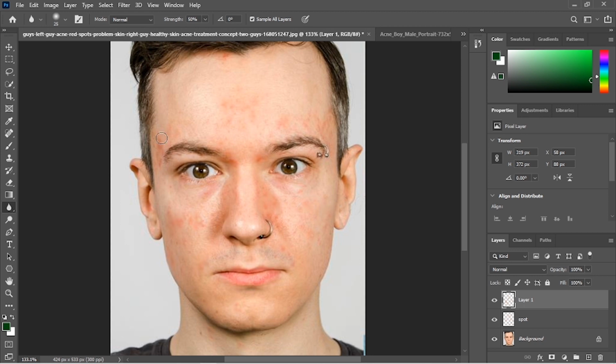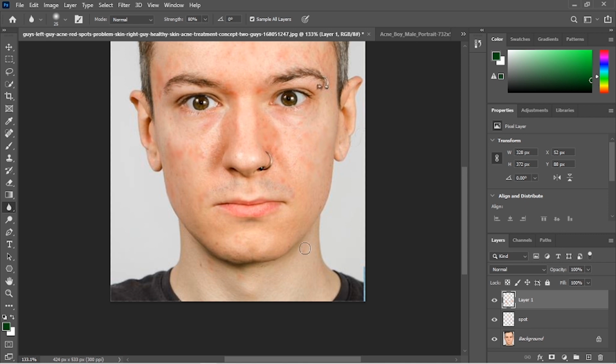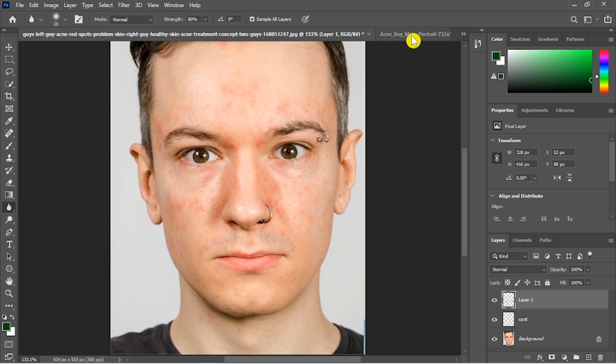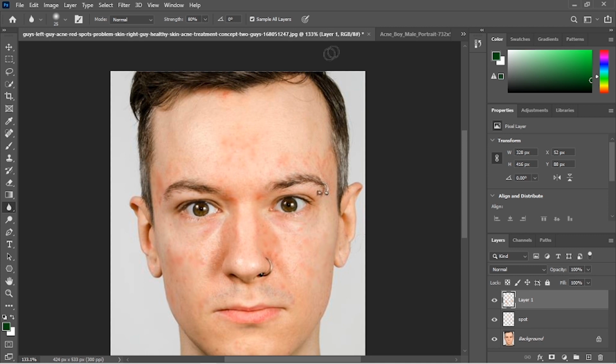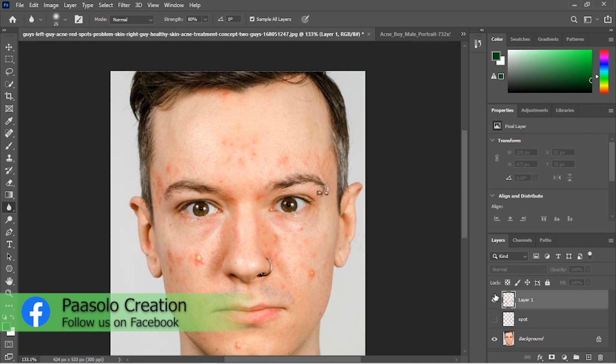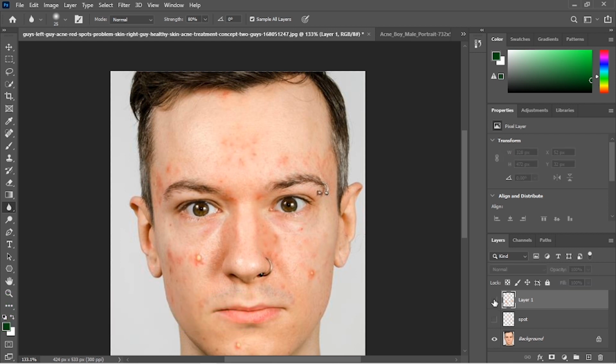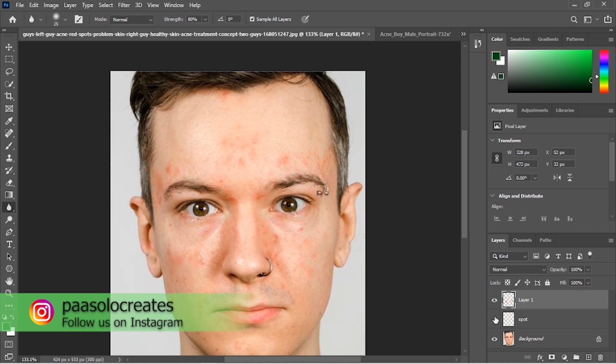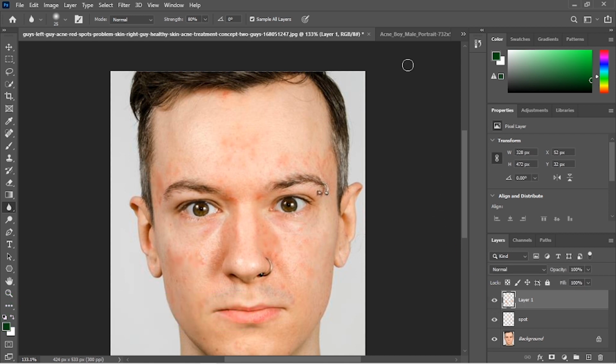If you see that it is not working all that well, just increase the strength a bit, brush on them, and you see amazing things happening. So please Photoshop, take a look at here for me. So we can see before, after. This is before, after, and then we added a spot healing brush and we did amazing here.